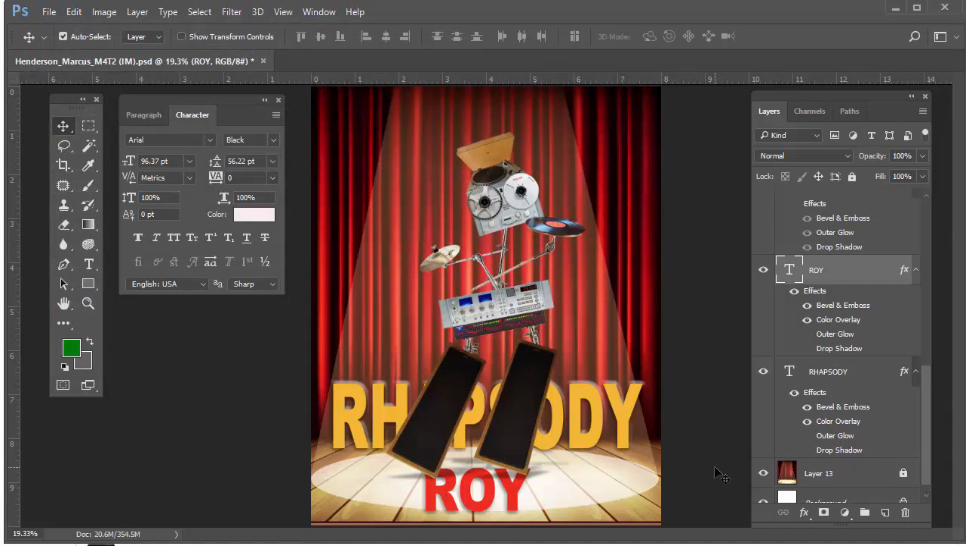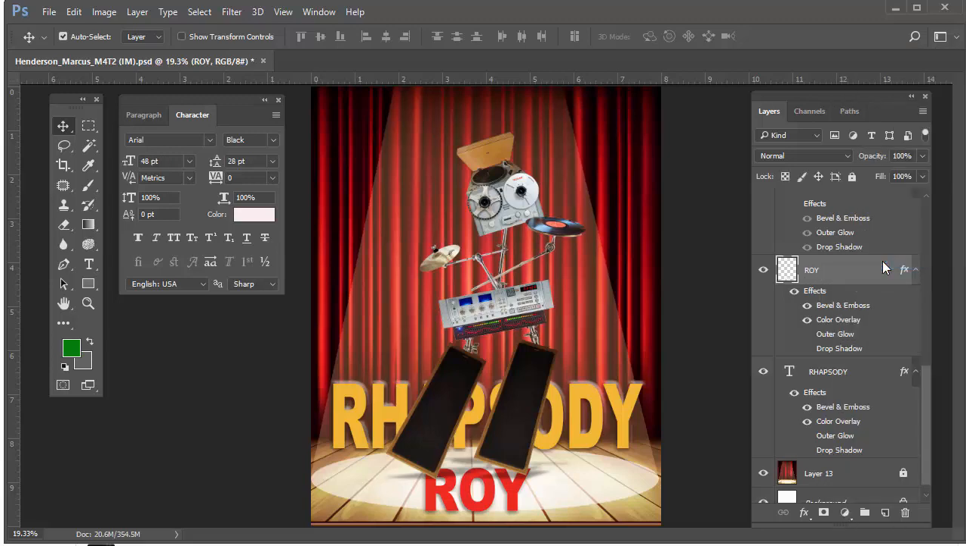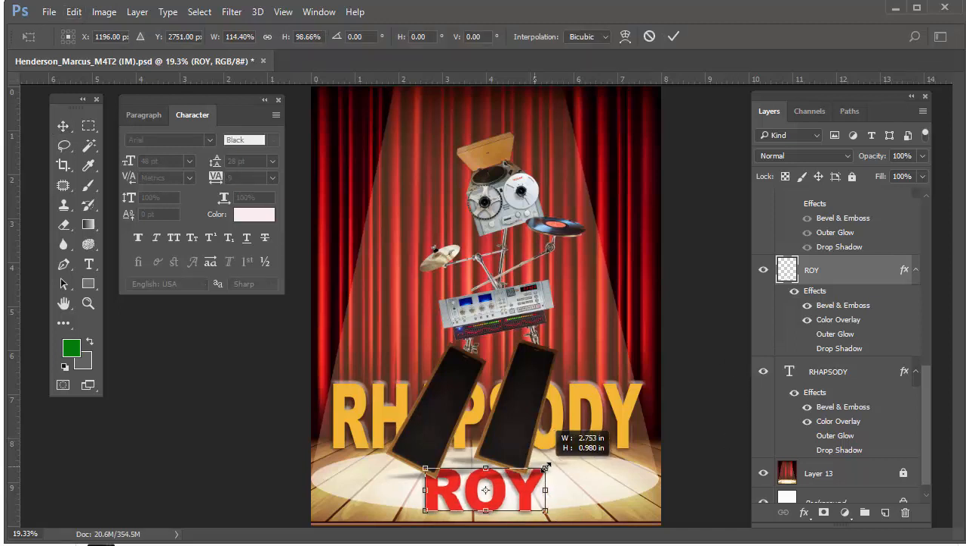I don't want to take up the time to experiment right now, but I do want to show you that we're going to give this a perspective. Okay, but that would require you to actually go in and rasterize this layer so it's no longer text. So what you would do is right click on this layer and select rasterize type. All right, so it's no longer an editable font. Now we may want to scale this up slightly. We really want to go as big as we can.